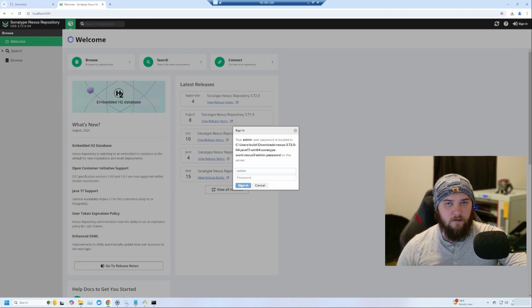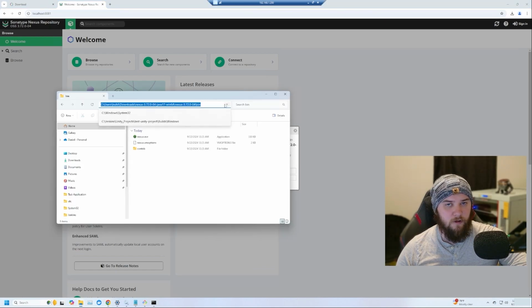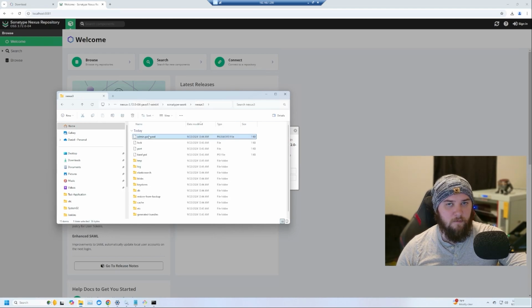After you've typed in admin, go ahead and copy this path here. We're going to be signing in with the admin user, and it has a temporary password that we're going to be using. So copy this right here. Don't actually copy in the last part, just the path, not the actual file name. Open a File Explorer again, paste in the path. Here's our admin password file.